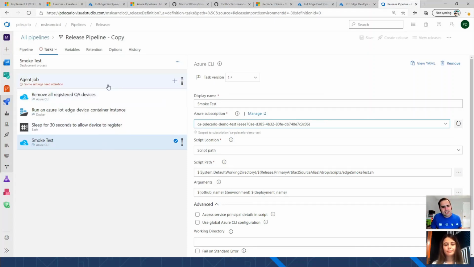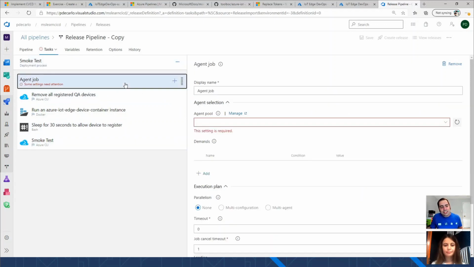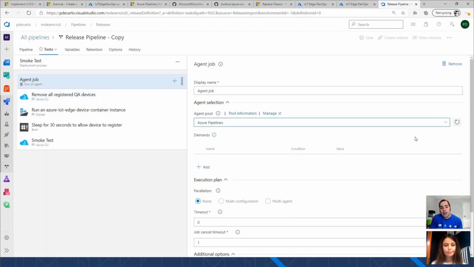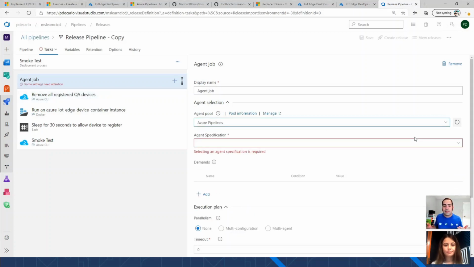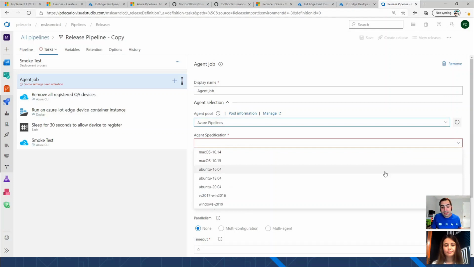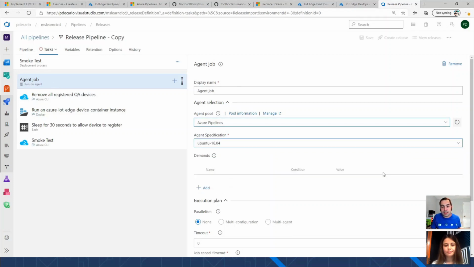So we've done that, and there's still just a couple things we need to fix here. You'll notice that this agent job section is in need of update. And this is essentially telling our pipeline what type of machine we'd like to run this on. So I'm going to go ahead and check the Ubuntu 1604 Azure Pipelines hosted image.